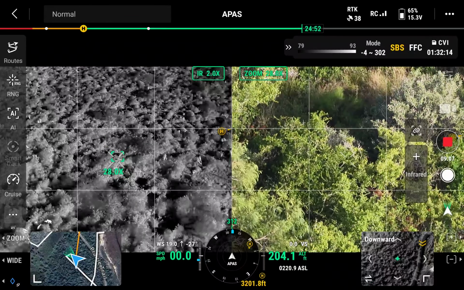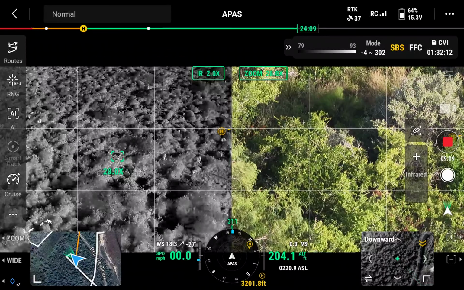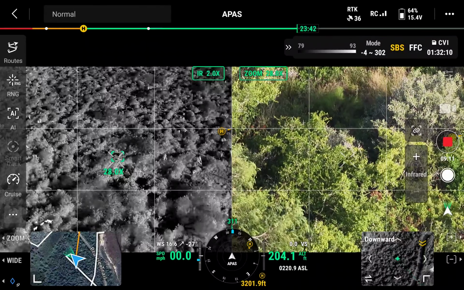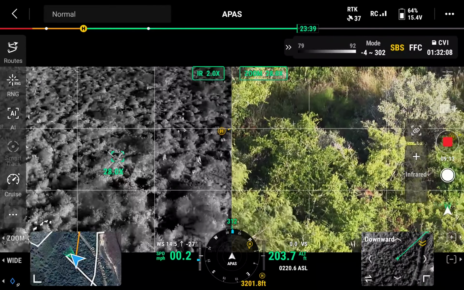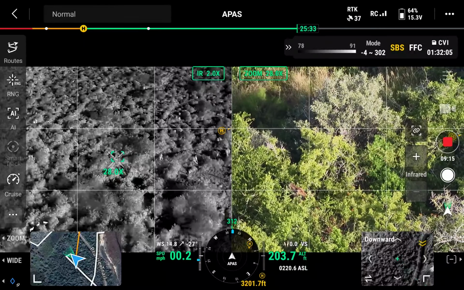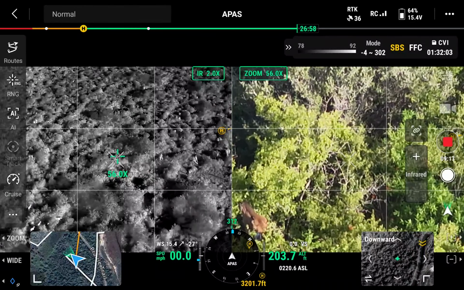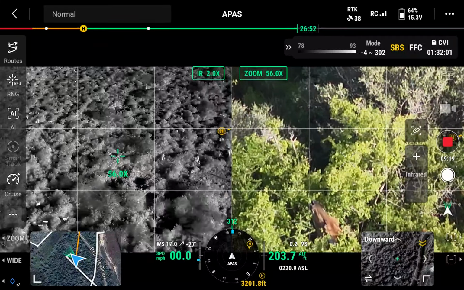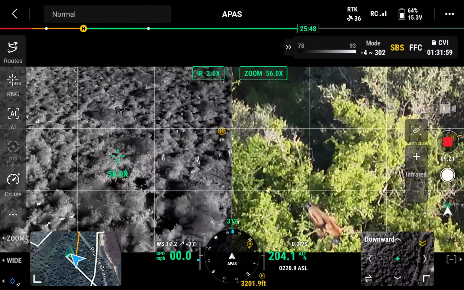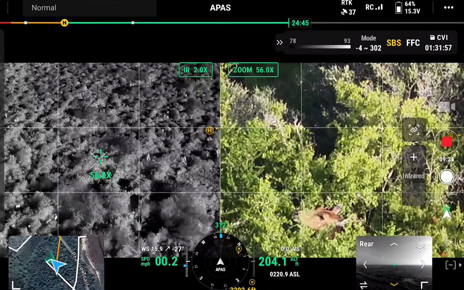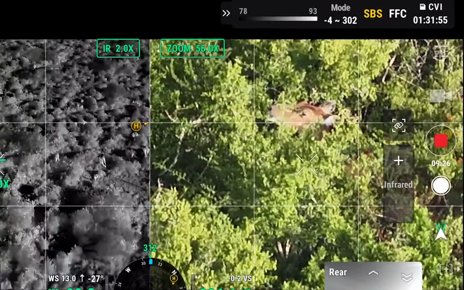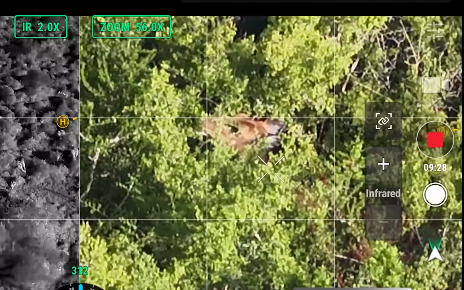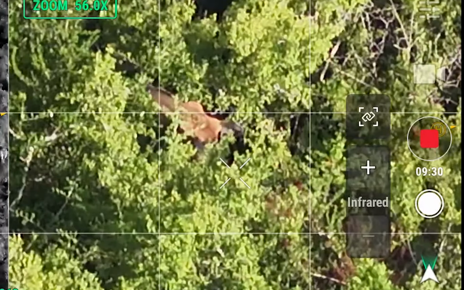See a couple moving on the bottom left corner. Then talking about me. Oh, there's one right there. Look at that. Yeah, you see his head poking through the weeds, eating that brush. That's amazing.